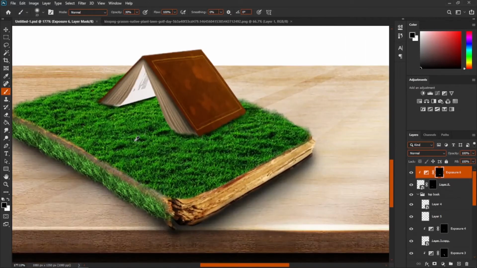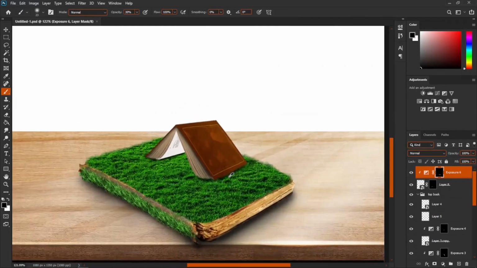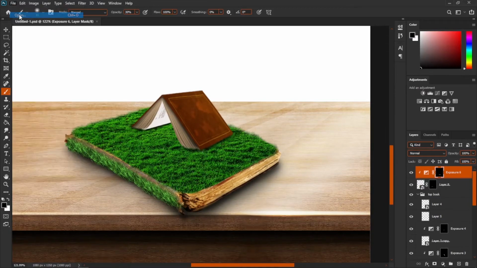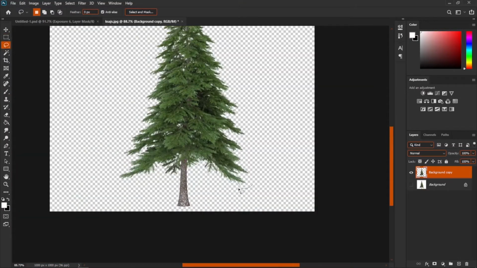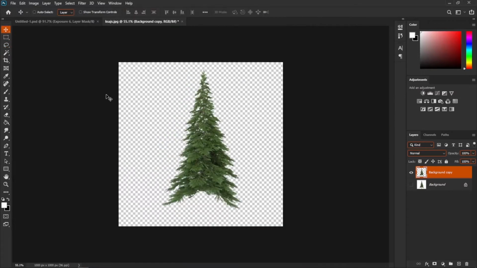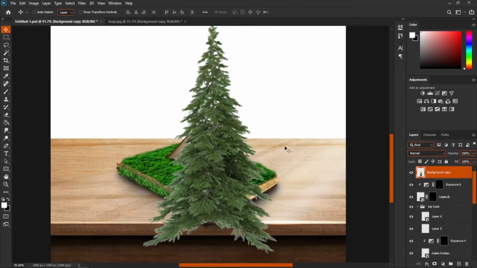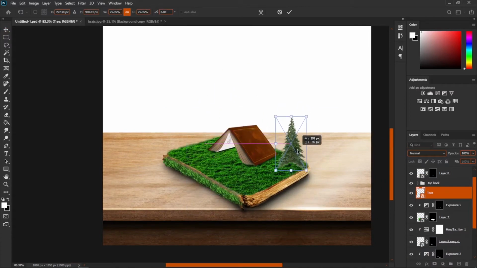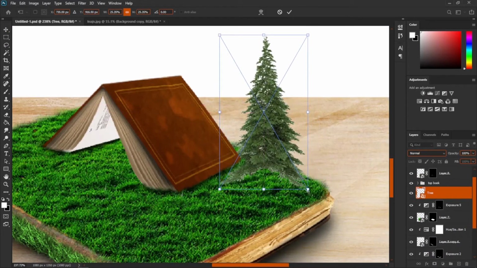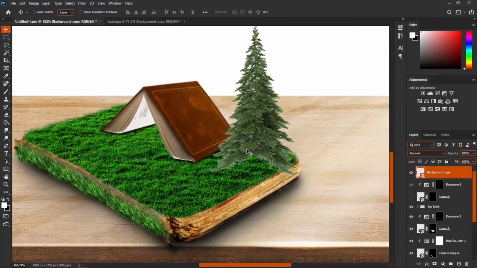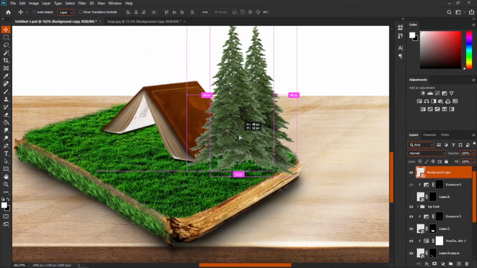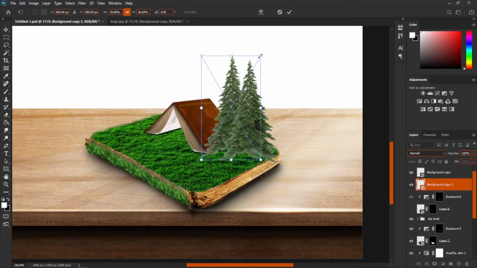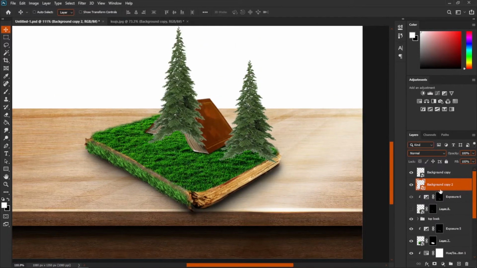Yes, nice. I'm going to add some trees. Okay, for that I'm going to use this image. So let me remove this one, drag this to our main project, put it like this, convert to smart object and bring this behind book and reduce the size like this and put it right here like this. So now press Alt and bring another tree, increase the size little bit like this and make sure you put the tree behind the book.